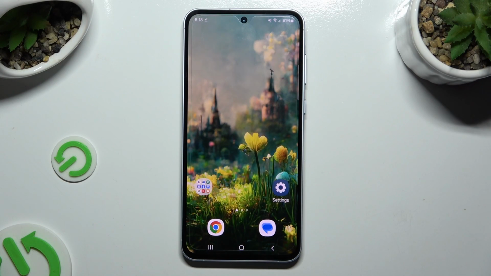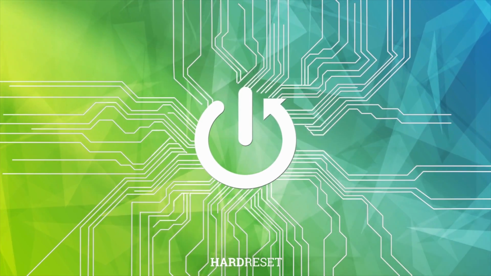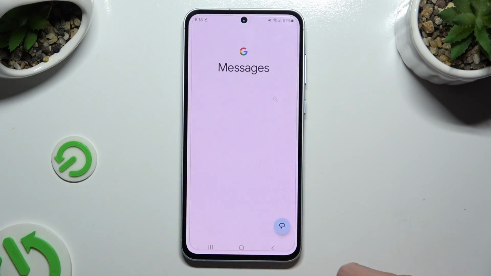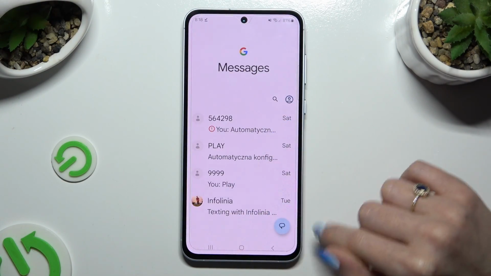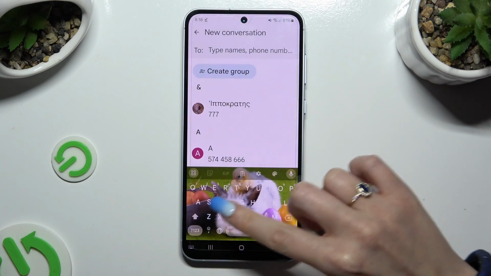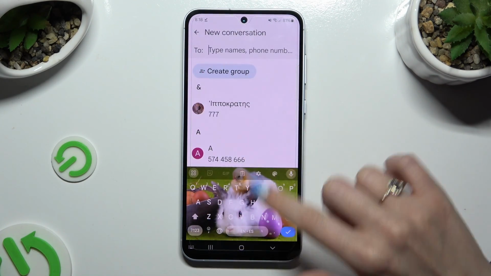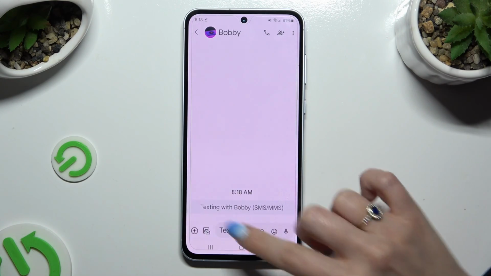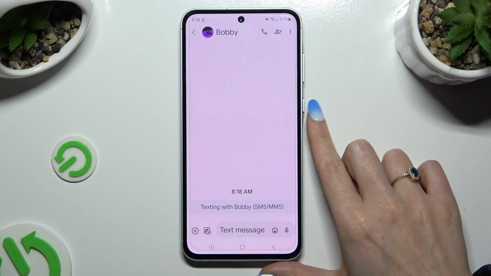In front of me is Samsung Galaxy A55, and today I would like to show you how you can add audio or video file to text message. First of all, launch Messages app and select or create a chat. Then click on this plus at the bottom left corner of it.